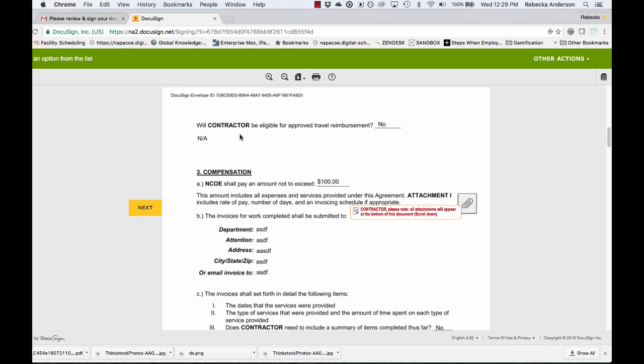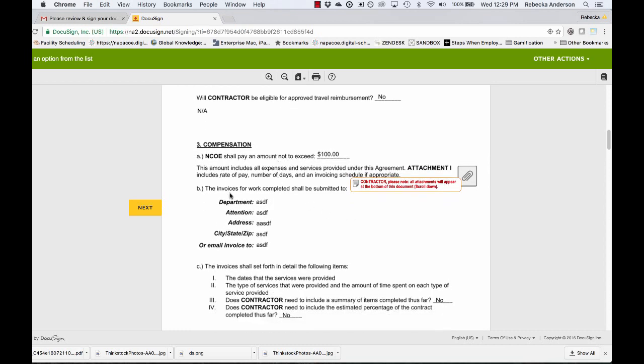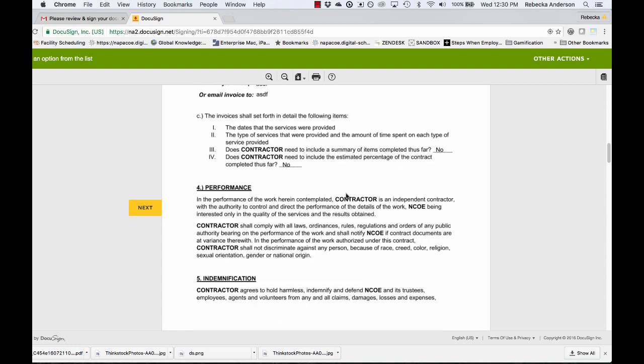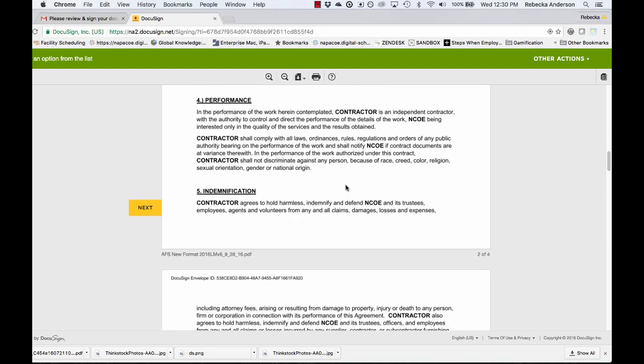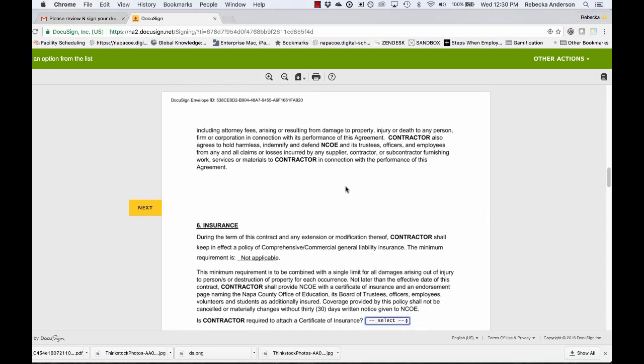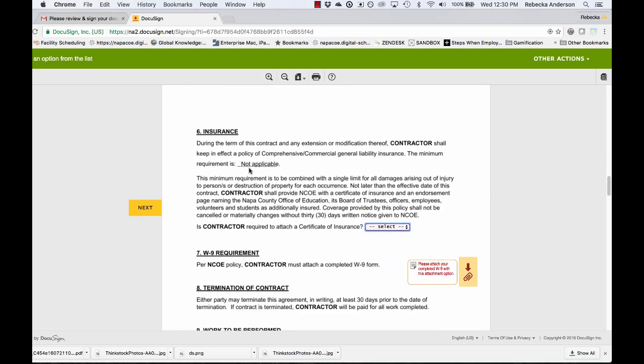The first big thing you're going to need to pay attention to are the compensation details, and you see you have a red note here. What this note is telling you is that the compensation details are included in an attachment, and all attachments are available at the bottom of the contract. So we're going to keep scrolling through and assume everything is okay, and we'll check out those attachments at the end.